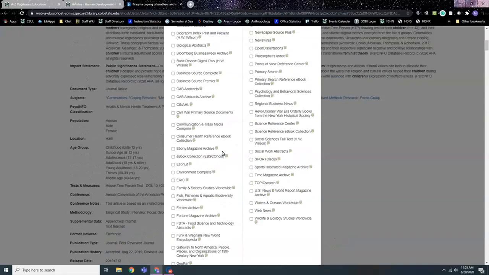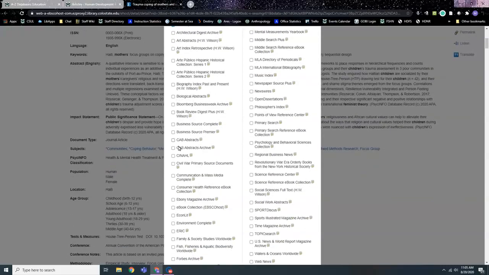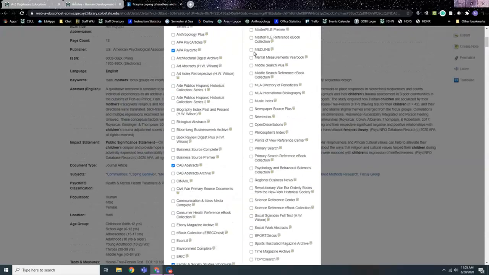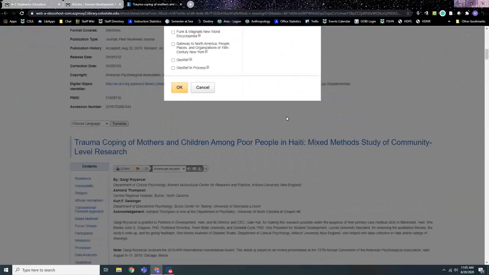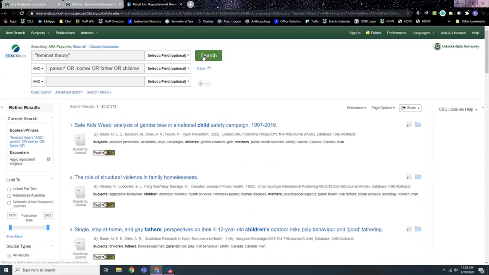This can also be really, really helpful if you're searching in here and it looks great, but you want to make sure that you've got all of the information that is available to you. You can come in here and change it, or you can add databases, and then they will do a search all at one time. So say I wanted to search CAB Abstracts and maybe Family & Society Studies Worldwide and Medline, you can add those and then click OK, and then it will search your same search for all those databases. So that is an advanced search feature that we don't teach the undergrads, but it will give you, and notice that we went from 20 some odd to 573.